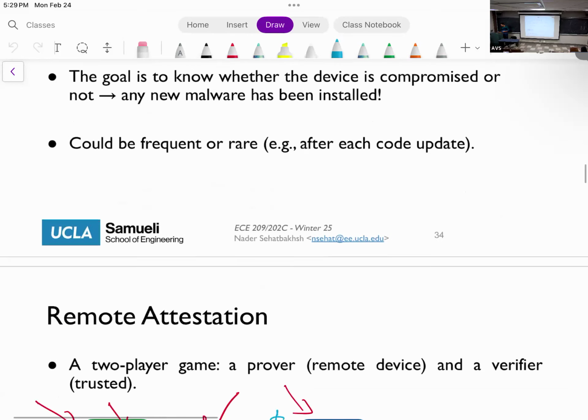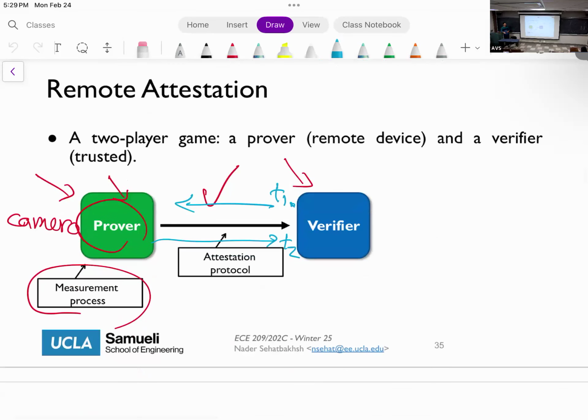Okay, how do we do that? We use this challenge-response paradigm, this two-player game paradigm, where there is a prover and there is a verifier. The prover is the device that we want to check the status of. The verifier is some form of a trusted device that we trust and we know that it works correctly. The verifier sends some form of a challenge, which we're going to describe. The prover takes that challenge and computes some response to it.